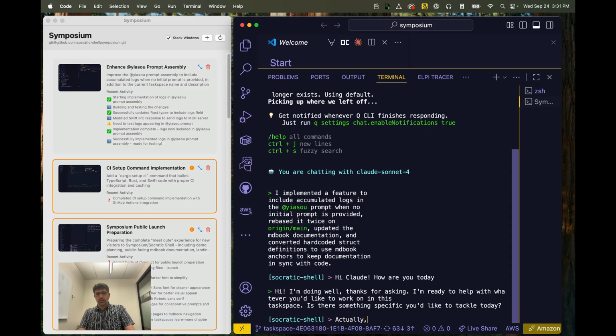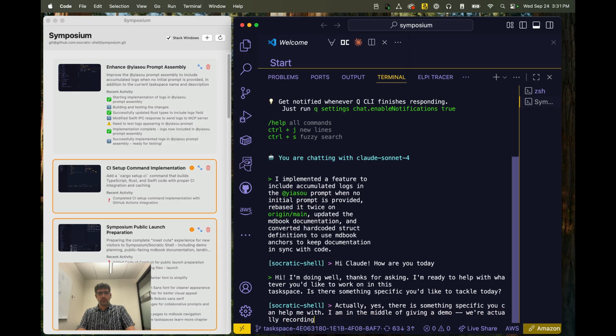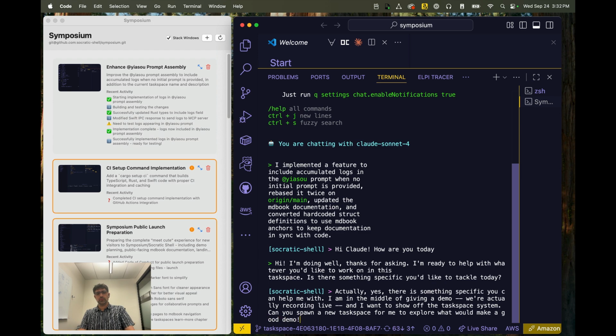You can say, actually, yes, there is something specific you can help me with. I am in the middle of giving a demo. We're actually recording live. And I want to show off the Taskspace system. Can you spawn a new Taskspace for me to explore? What would make a good demo?